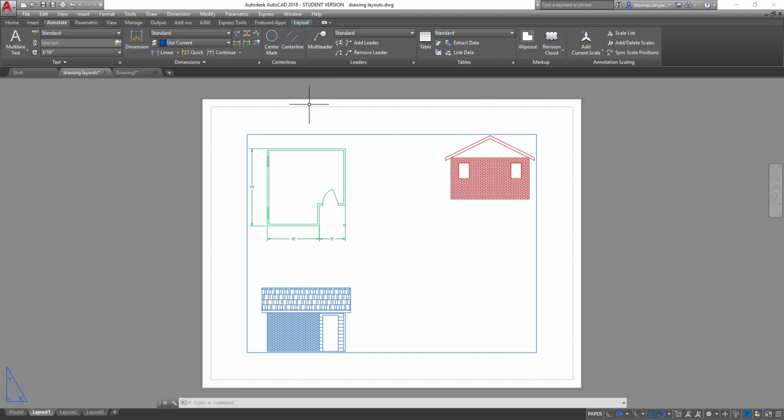The second component is the little dashed line around the outside edge. That dashed line is configured to the printer or plotter that you're using, and it is the printable area of this paper. In this case, we have a small offset where we're not able to print. So these are the unprintable margins around the outside of the paper edge.